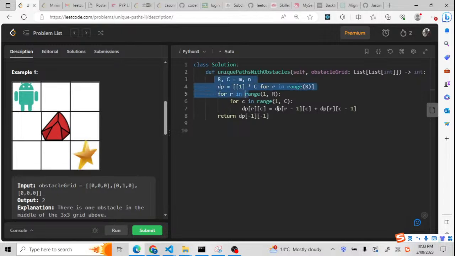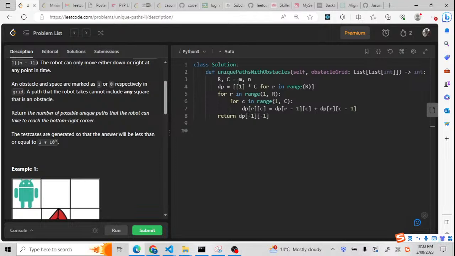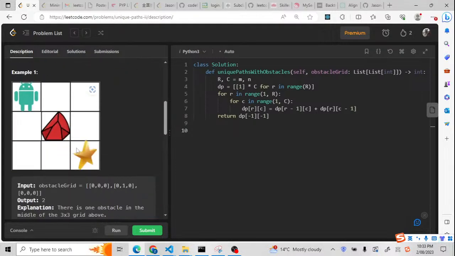This is the code from the previous question, Unique Paths 1. I'm going to change this code a little bit to make it work for Unique Paths 2, because basically it's a DP problem. The only difference is we need to check the stones. What happens if there's a stone in any part of the grid? Now let me change this m and n to the length of the grid, as in how many rows and how many columns.